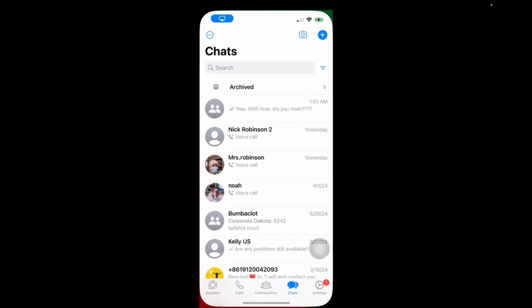Today, I'm going to quickly show you guys how to add someone on WhatsApp. So let's get right into it. I'm going to open up WhatsApp and I'm going to be brought to the chat page. On the top right corner, you'll see a blue plus sign. We're going to click on that.